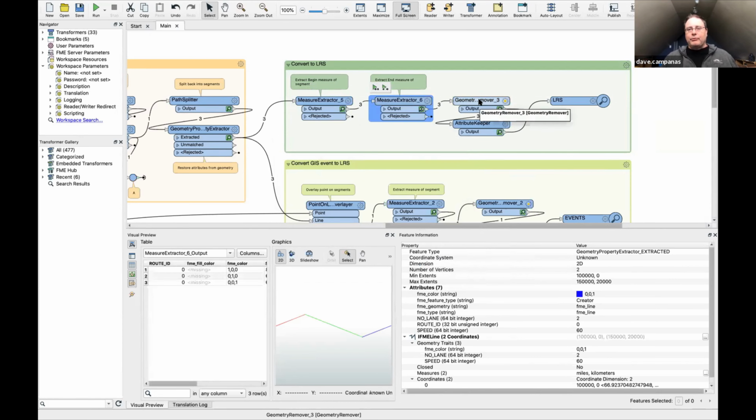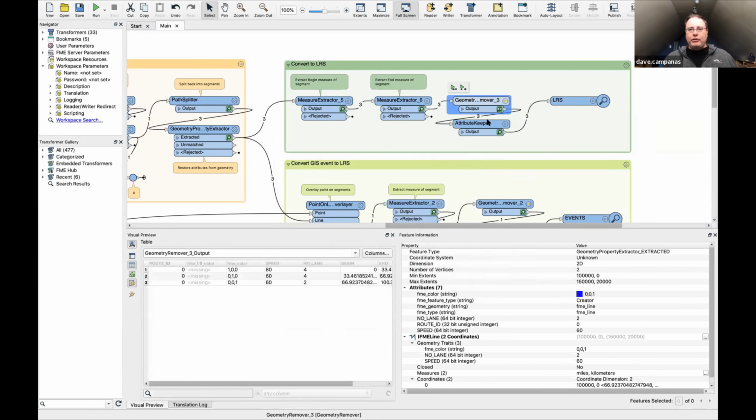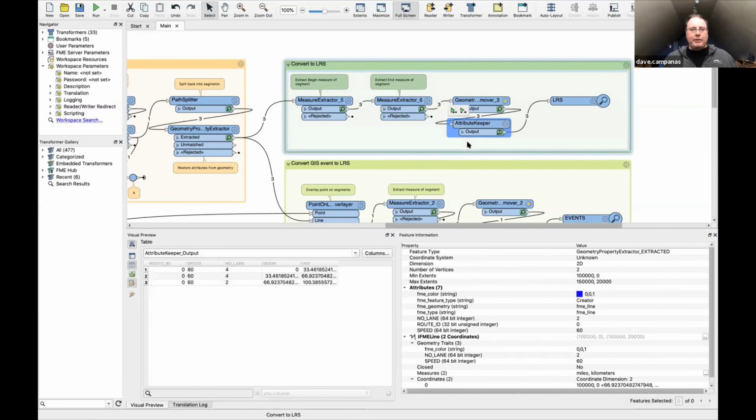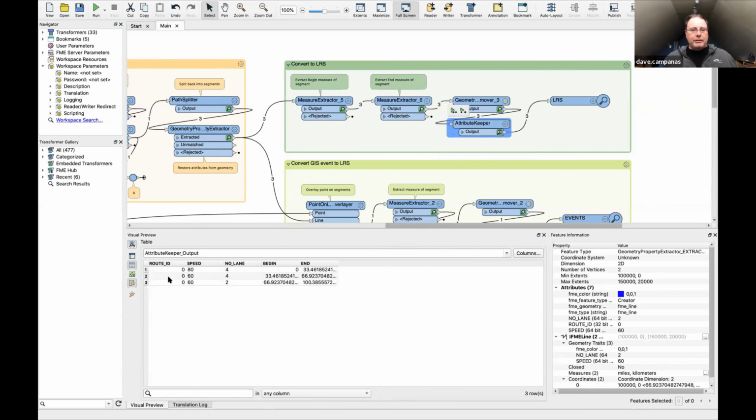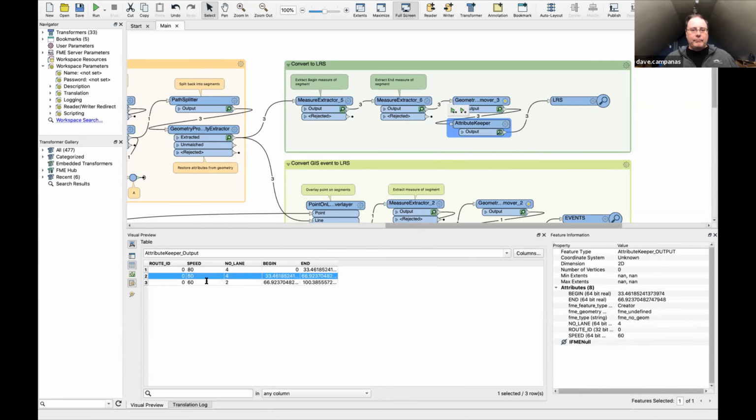Then because we're going to a table, I just blow away the geometry and clean up the extra attributes. And so what we are left with, you see down here, is a simple table of the route ID, and then we have a beginning and end measures, and then the breakouts of the speed and the number of lanes. So it just creates that sort of LRS table from the route data.